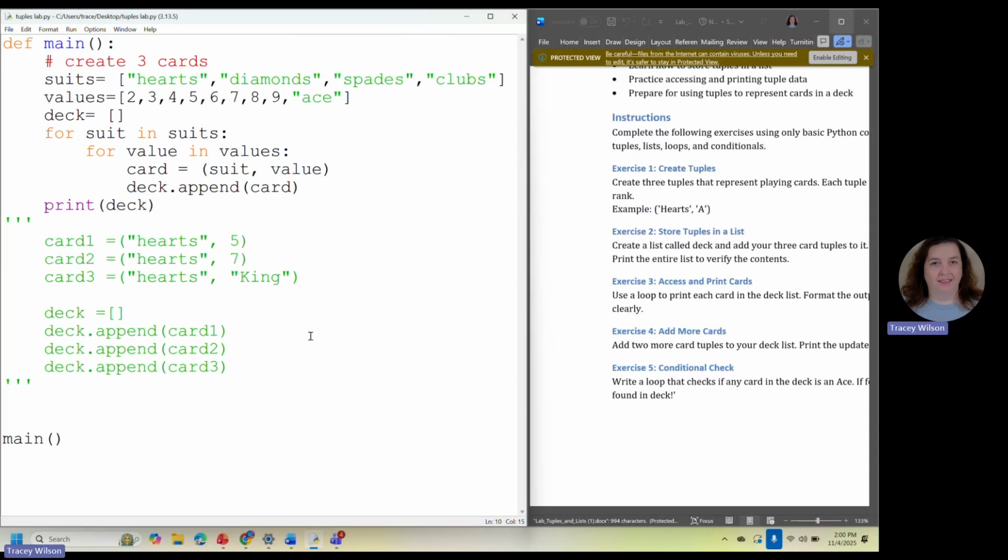All right, how are we feeling about tuples so far? Anybody here think it looks an awful lot like a special list? Yeah, that's because they're a special list. So if I want to find out what the suit is, I want index 0. If I want to find out what the value is, I want index 1 of the tuple, right?